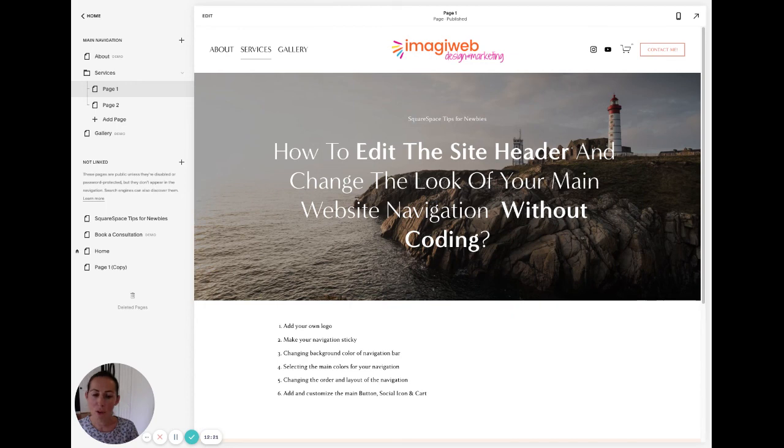I hope this was helpful. I'm going to create more tutorials to show you more details, what you can do and how you can style certain areas of your navigation bar or your site. Feel free to add comments below.